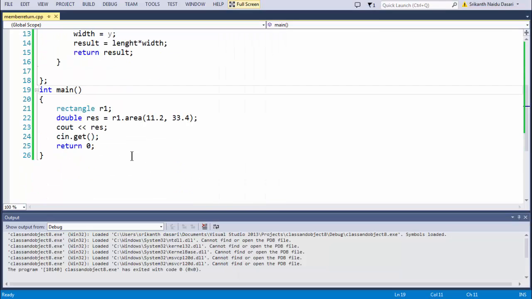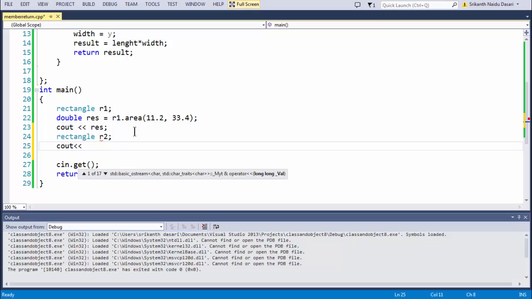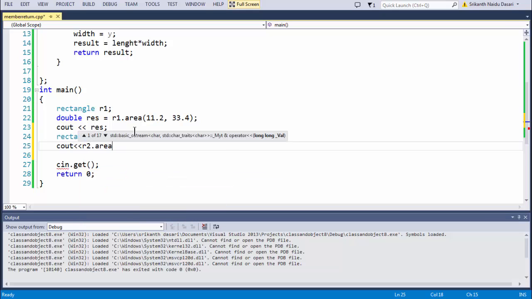In the same way, you can create another object here, let's say Rectangle R2. Instead of taking another variable, you can make your call to the member function directly using this object. So R2.area of, let's take another couple of values, 33.4 and 55.6, and so on and so forth.